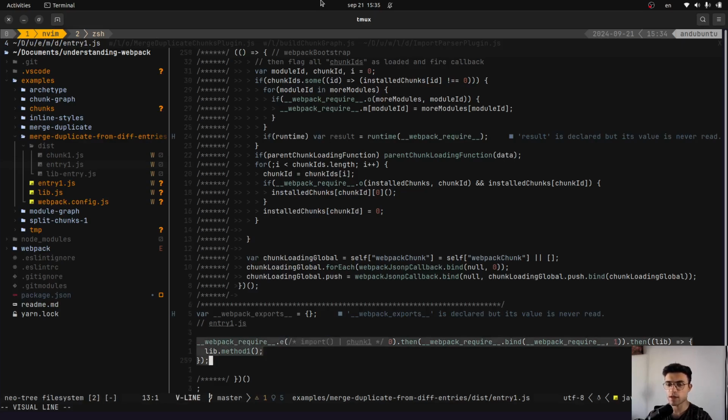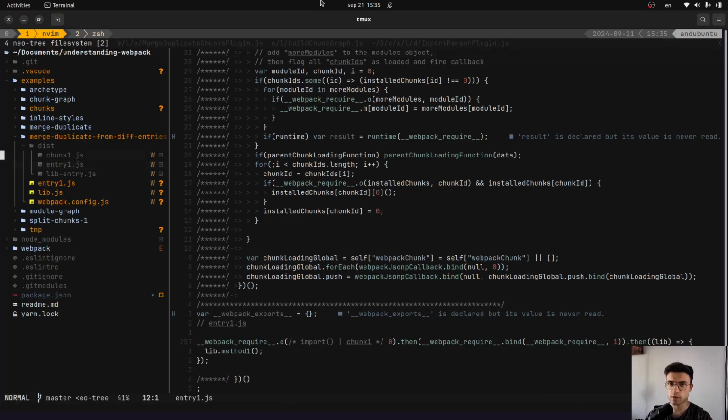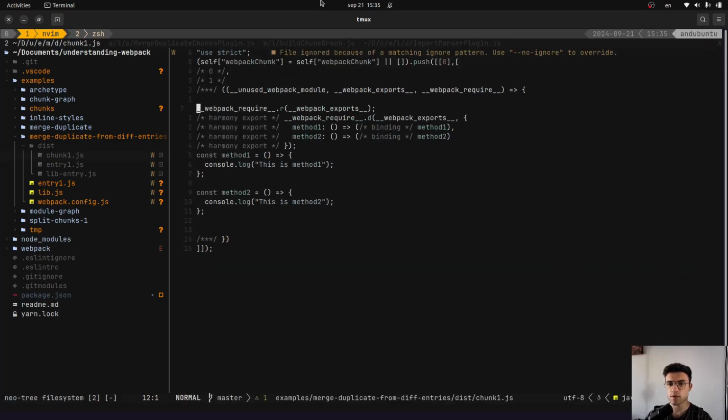This line here, those lines here do exactly that. They will import that lib chunk and it will use the main module from there. Now let's see what chunk 1 looks like, which is the lib chunk, or the chunk that corresponds to the lib module.